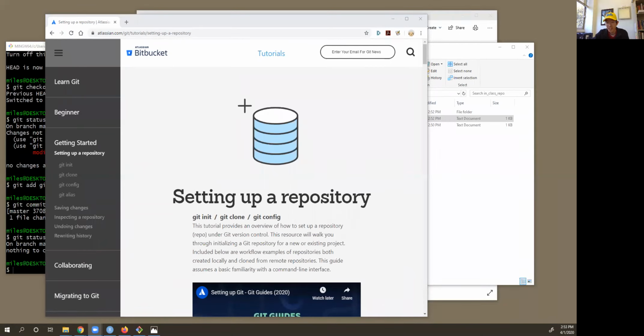It's a lot of stuff. Basically, the two most important commands are going to be git add and git commit. Those are the two most important commands.